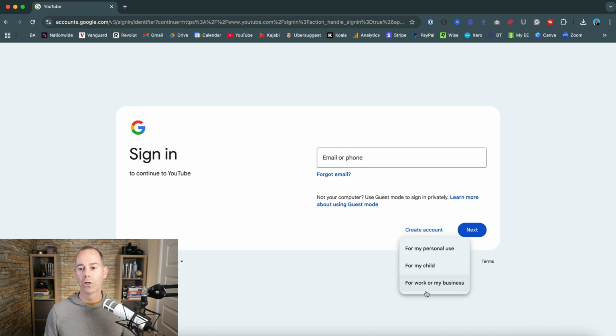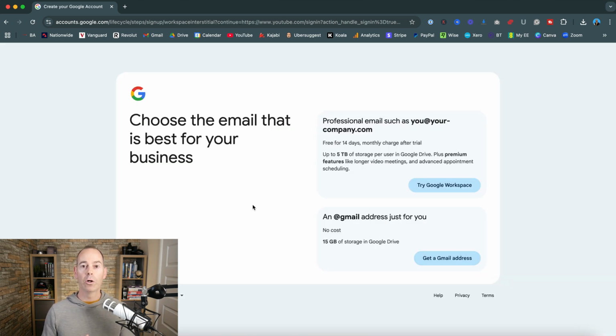Then we get taken to the same page where we were if we were just going into youtube.com and asking to create an account. So again, I'm going to click on for work or my business and then click next. Now it's going to give me an option to actually use a professional email such as yourcompany.com. This is actually a Google Workspace. It will cost you a bit of money, but it will give you a professional email with that. But as I already have that, this is an additional channel, I'm just going to click get a Gmail address.